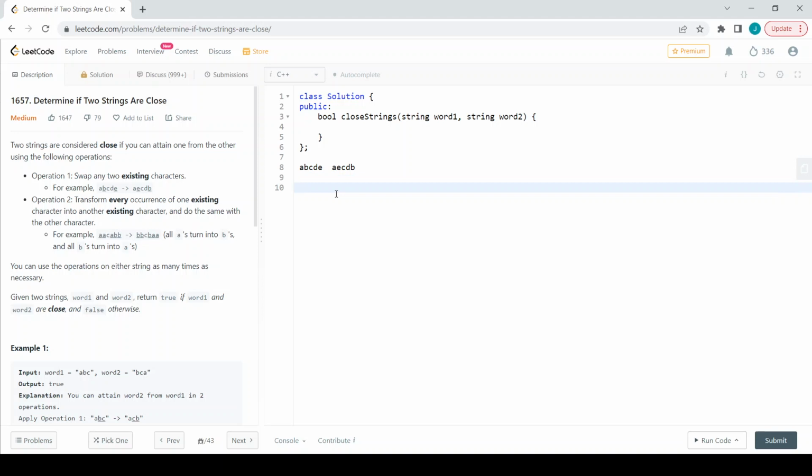And operation 2 is transform every occurrence of one existing character into another existing character and do the same with the other character. For example, if A, C, A, B, B can be transformed if all A's turn into B's and B's turn into A's. If we consider the transformation A to B, then A can be transformed to B and B can be transformed to A. If that happens, the string will be like B, B, C, B, A, A. So this is the transformed string if we perform operation 2.